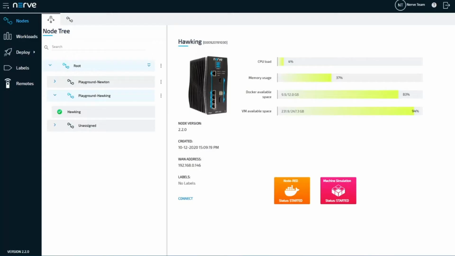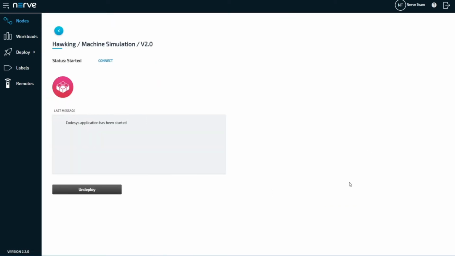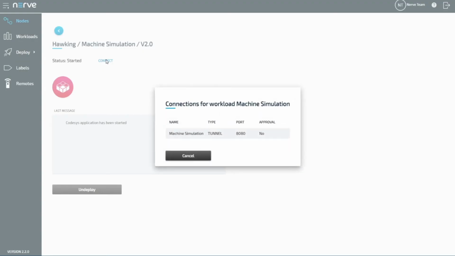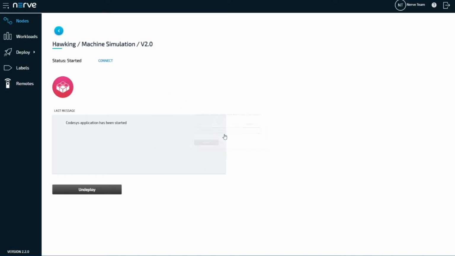We can now see that the node has the two workloads installed and running. Clicking on a workload allows you to view status information, stop and start the application, and to undeploy the workload from the node. Clicking on the workload icon also enables you to remotely connect to the application via the Nerve Connection Manager. For the Machine Insights demo, we can remotely view a browser-based visualization of the machine simulation running on the node.